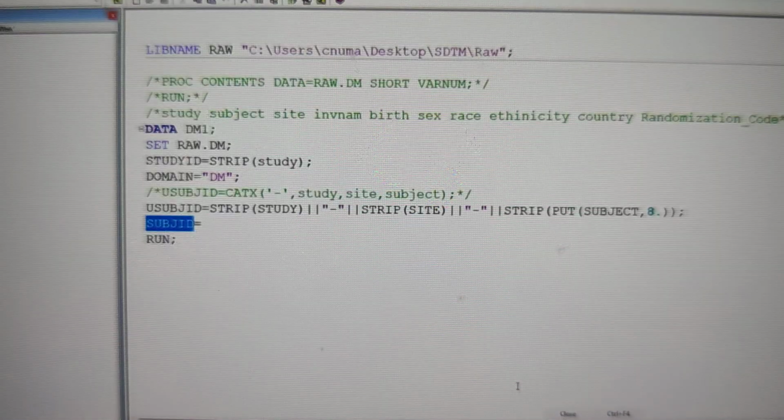Now what I'm going to do is create a subject character variable. If you want to convert a numerical variable to a character variable, what is the function I should write? The function name, then parenthesis, the variable name, which is subject, comma, and how much length you want. Maybe I'm writing that in third length.